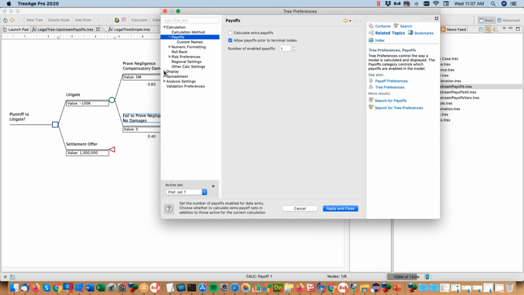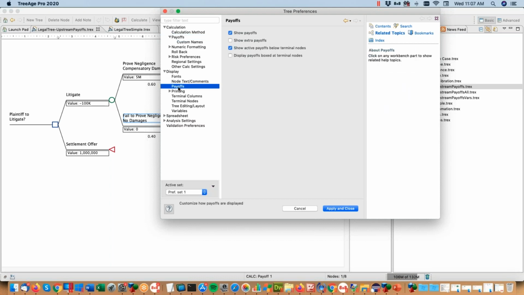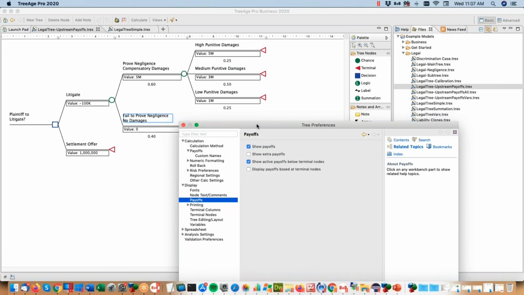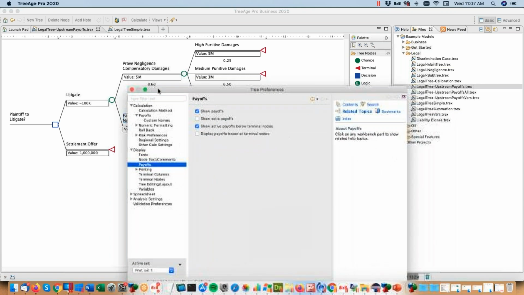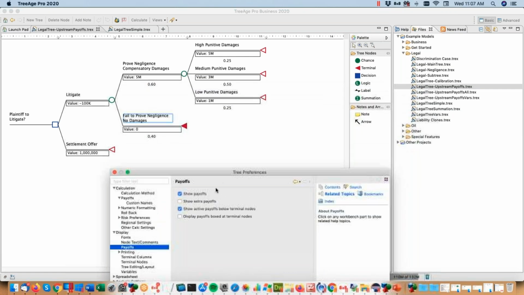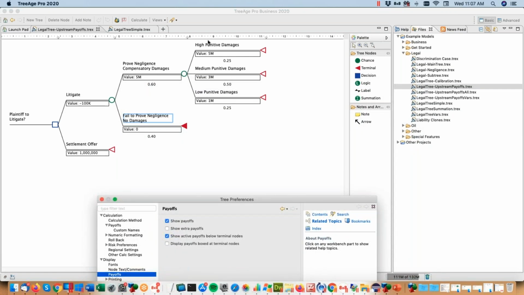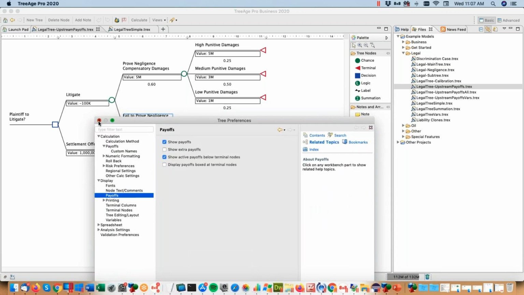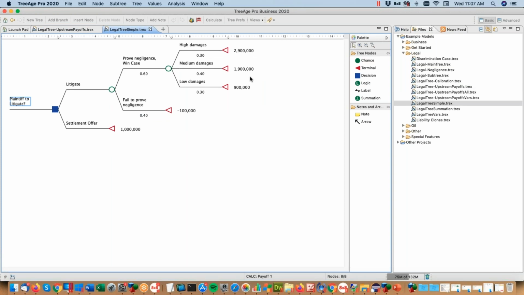Another tree preference we want to look at is under Display Payoffs. I've also checked this box to show the active payoffs below the terminal nodes. So rather than have the traditional payoffs out here, like you see in the other tree, which I'm going to open in a second, all the payoffs at every node are displayed under the node, kind of like variable definitions, but they're not variable definitions. They're additions to the payoff. In contrast, if I look at this tree, those terminal node payoffs are out here after the terminal nodes.